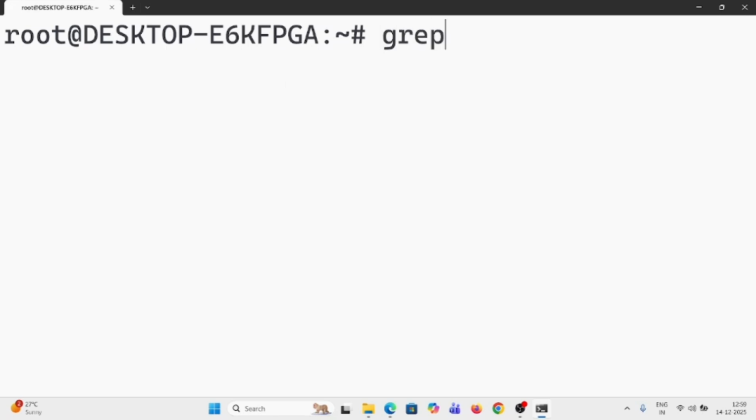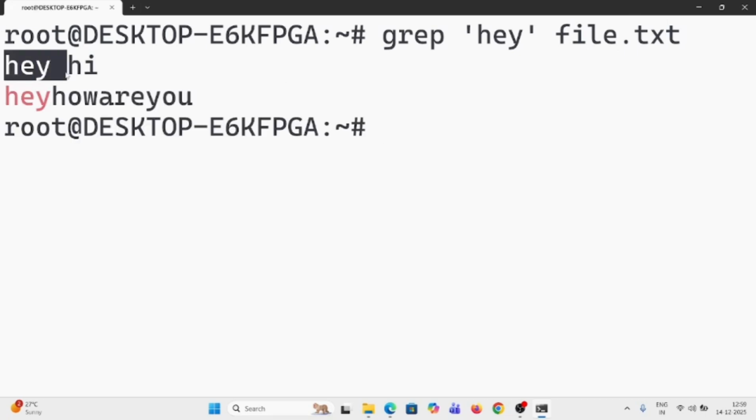So let's start. First command is grep. You can give any word here. I'm giving hey. The name of the file is file.txt. Here you can see the word hey came two times. That means it came in two sentences, right? So that's why we have got these two. This grep will scan the whole file line by line. Whenever that particular word exists, all those sentences will be displayed here.